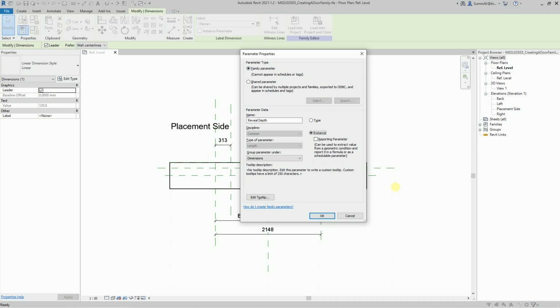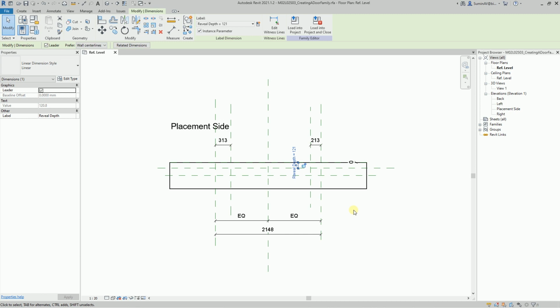Let's select the instance checkmark and click OK. This is a family parameter, not a shared one. We hardly need the reveal depth in the schedule or in the tag. We need it in order to create the door opening in the wall geometrically correct, nothing more.